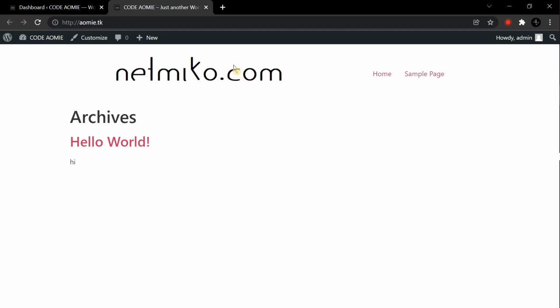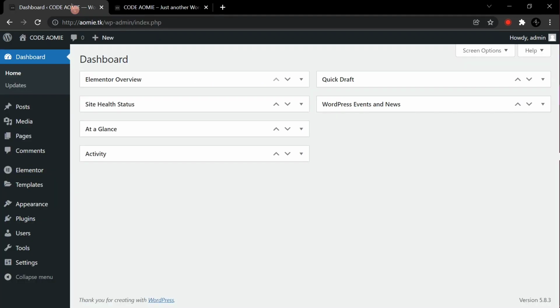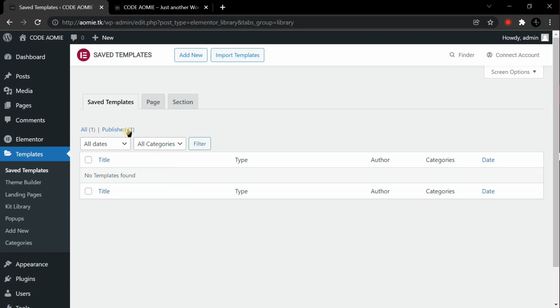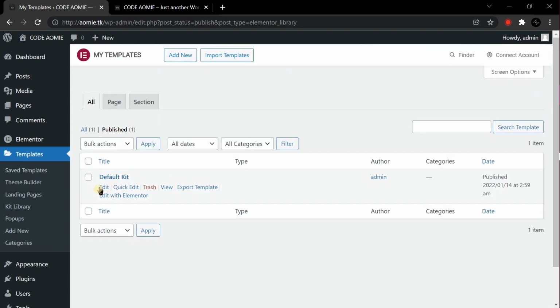Today I will show you how you can change the logo size in Elementor WordPress theme. To change the logo size, first go to your WordPress admin. Here go to templates. Select your default template or whatever template you have. Click on edit with Elementor.